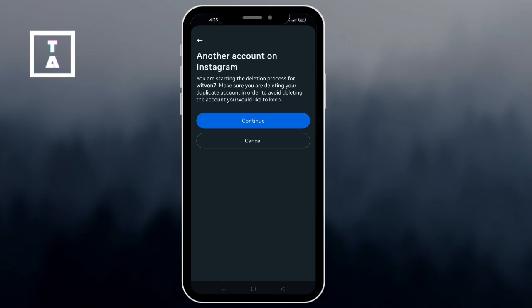And that's it. Now you know how to temporarily deactivate or permanently delete your Instagram account.